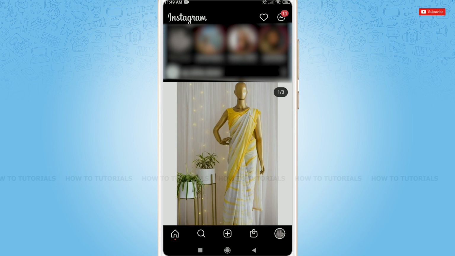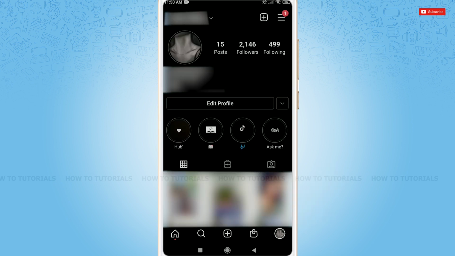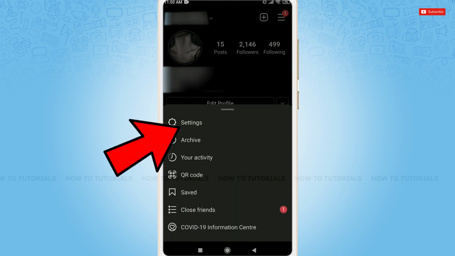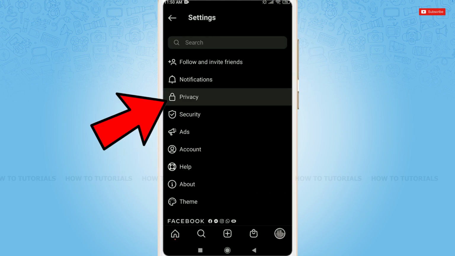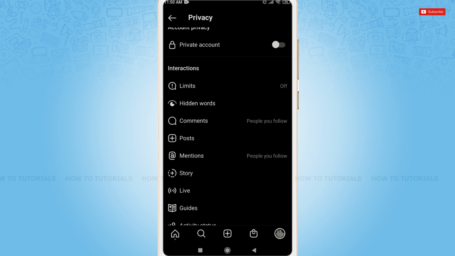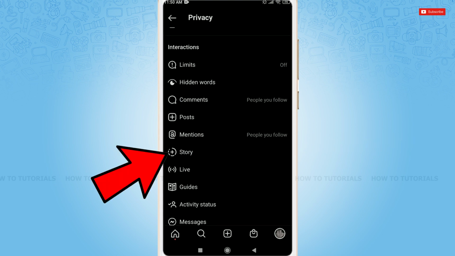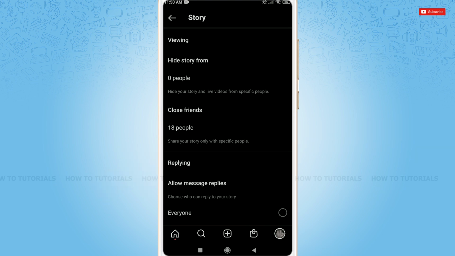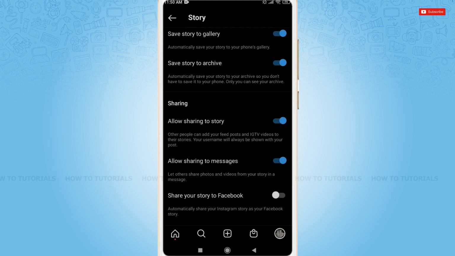For that, you need to tap on the profile icon on bottom right corner. At your profile, you need to tap on the three horizontal lines on top right corner. You tap on settings. Under settings, you tap on privacy. A little down, you can see the option of story. You tap on it. Scroll to the very last. Here you can see the option of share your story to Facebook.